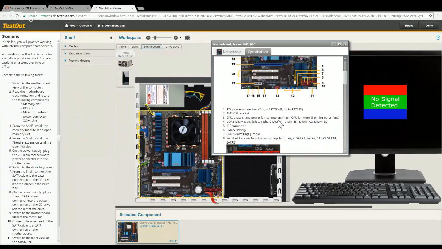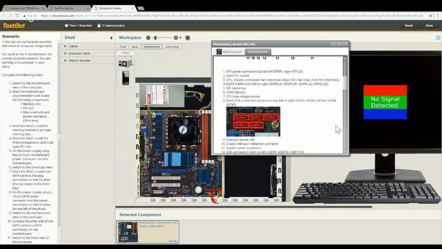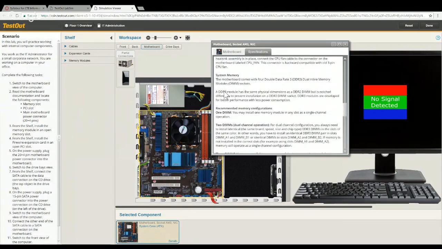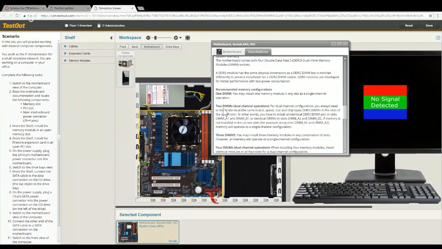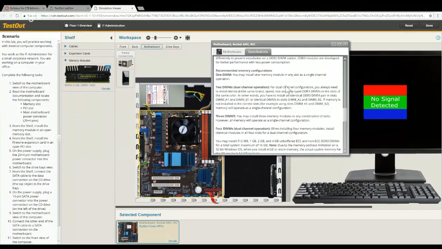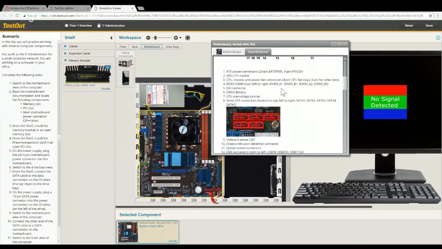Left to right: A1, B1, A2, B2. Sometimes you need to put them in certain orders, so you want to look that up. If you have 2, let's see. How many do we have? We only have 1. So if you have 1, you may install 1 memory module in any slot. That doesn't matter. If you're doing more than 1, you should read the documentation a little closer.